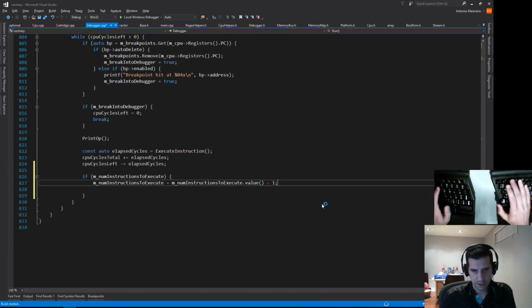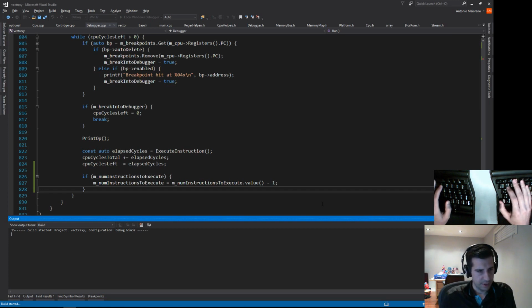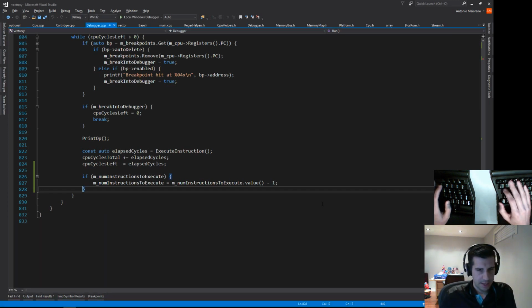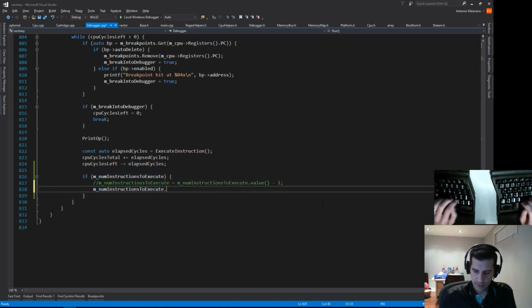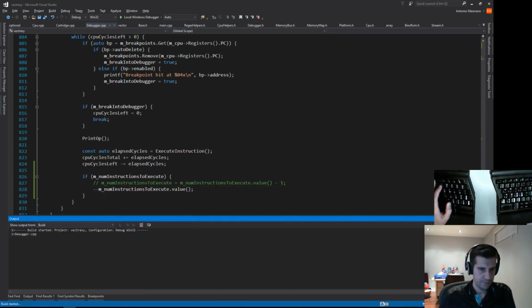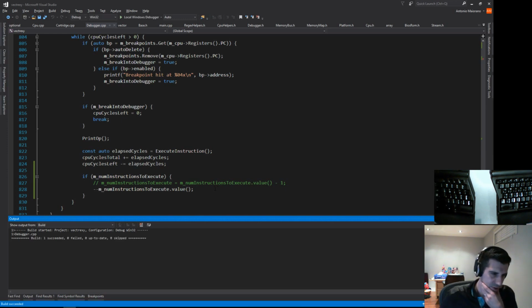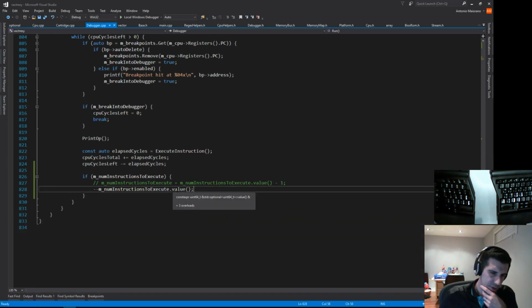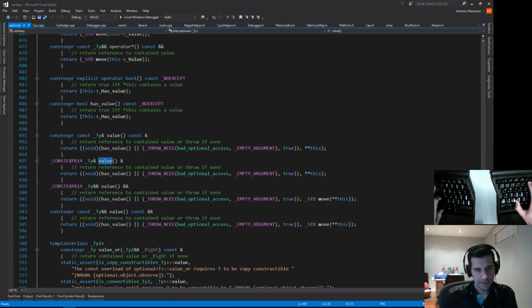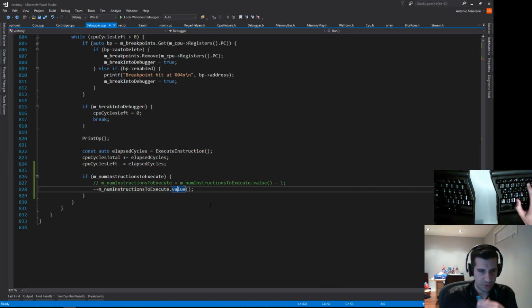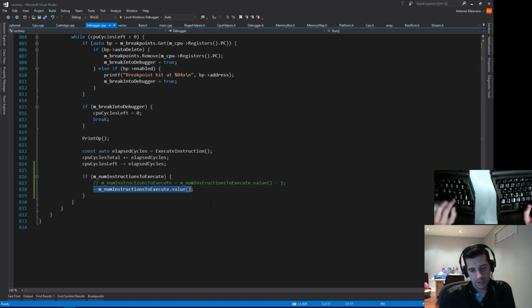Why is this no good? No, I think this is fine. And like, I couldn't do dot value minus minus, right? I have to check if this compiles, but am I just decrementing a temporary rather than the actual value itself? Return reference to contain, oh, okay. Oh, that's good. That's really good. So I could do what I wanted.